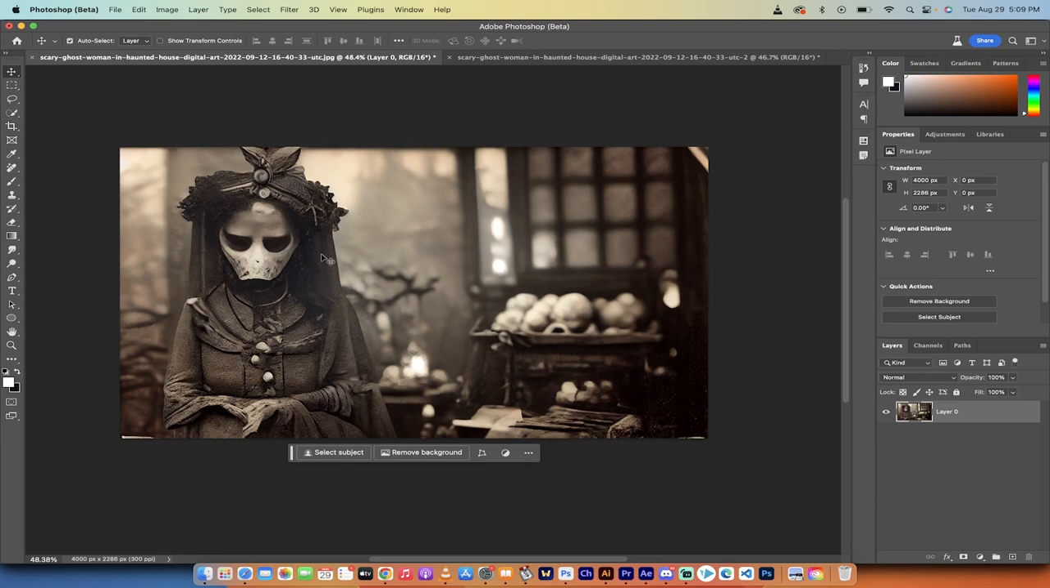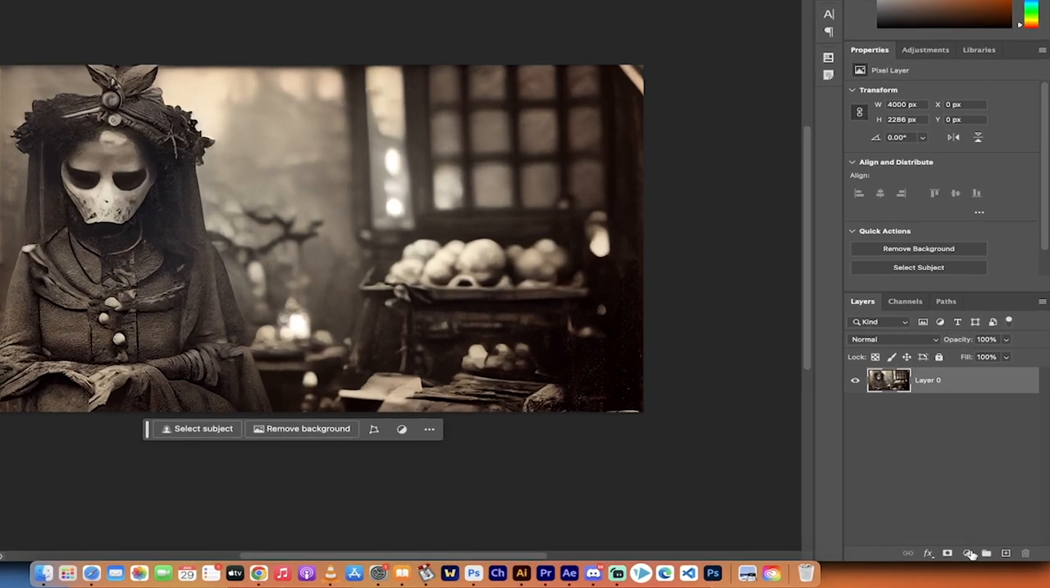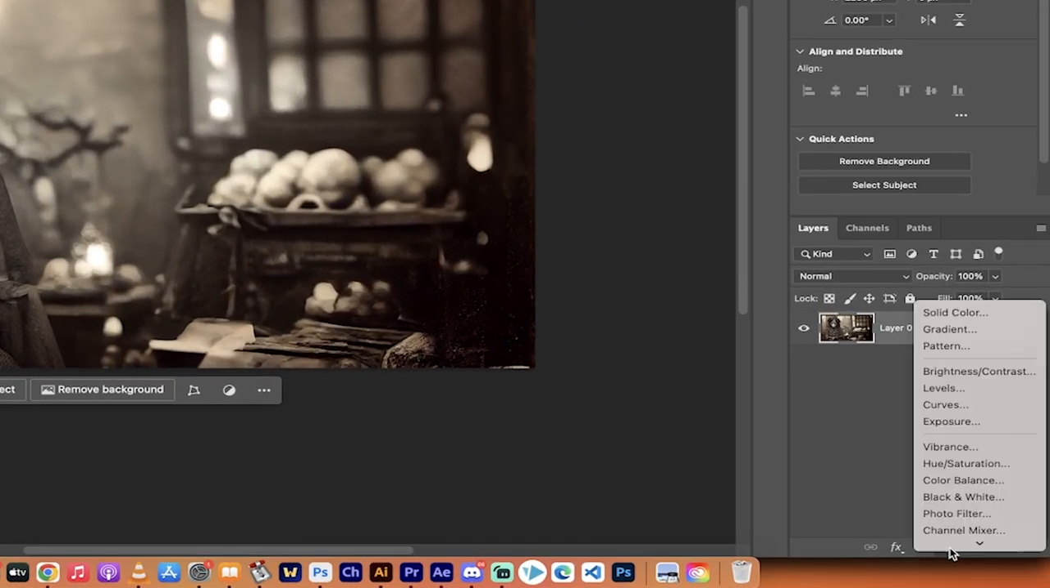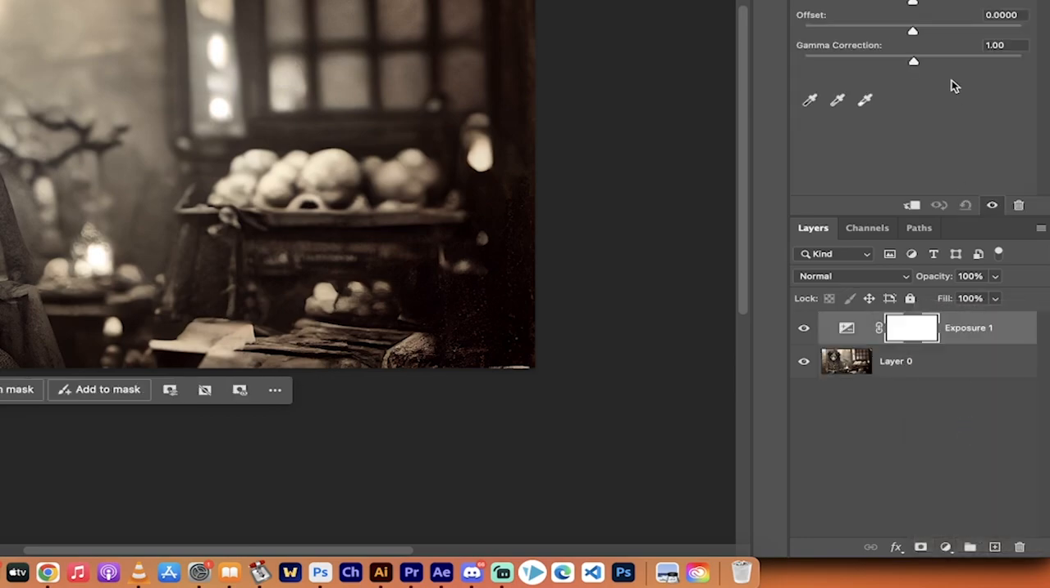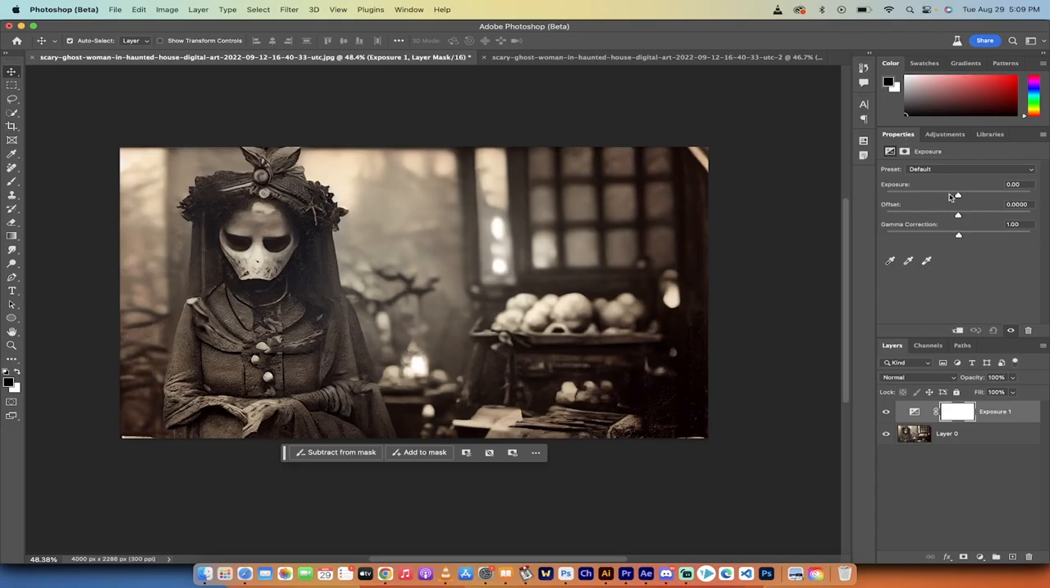And I don't want to make this overcomplicated. So again, let's just get going here. The first step, I'm going to go to the bottom here, click on create new fill or adjustment layer, create an exposure adjustment layer. And then when you do that, under properties, you'll see exposure.